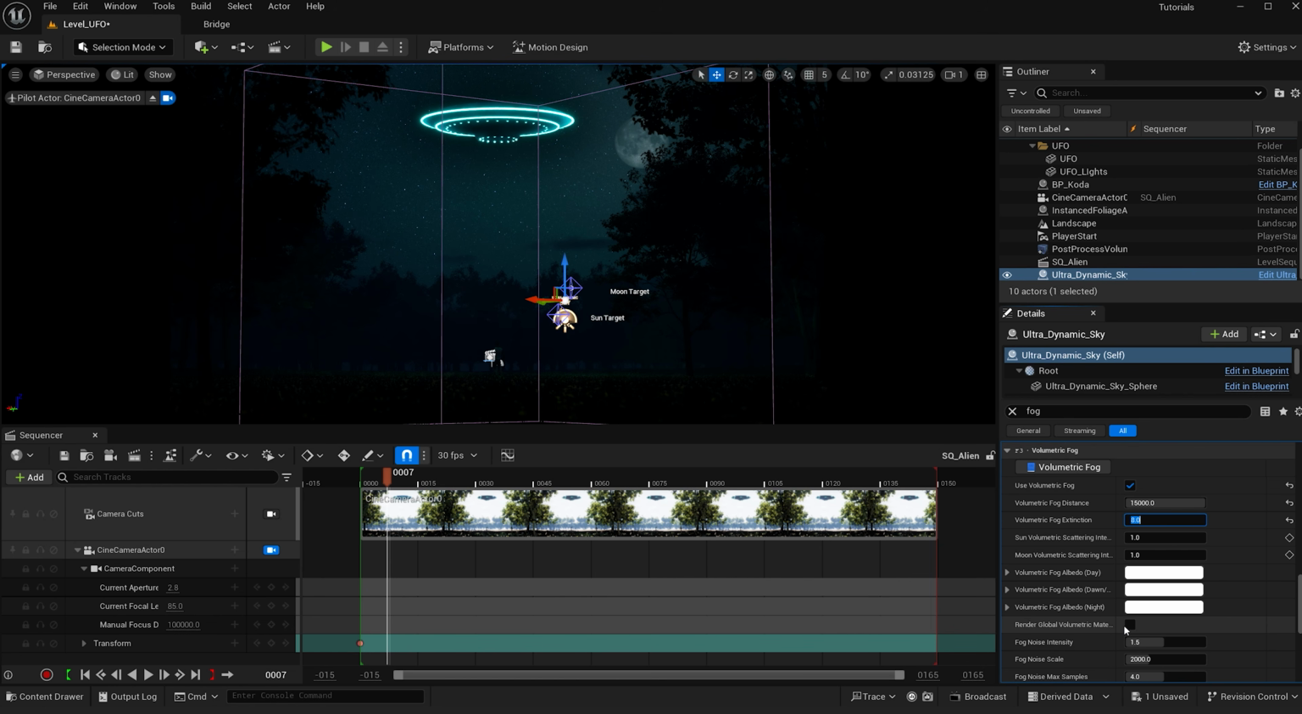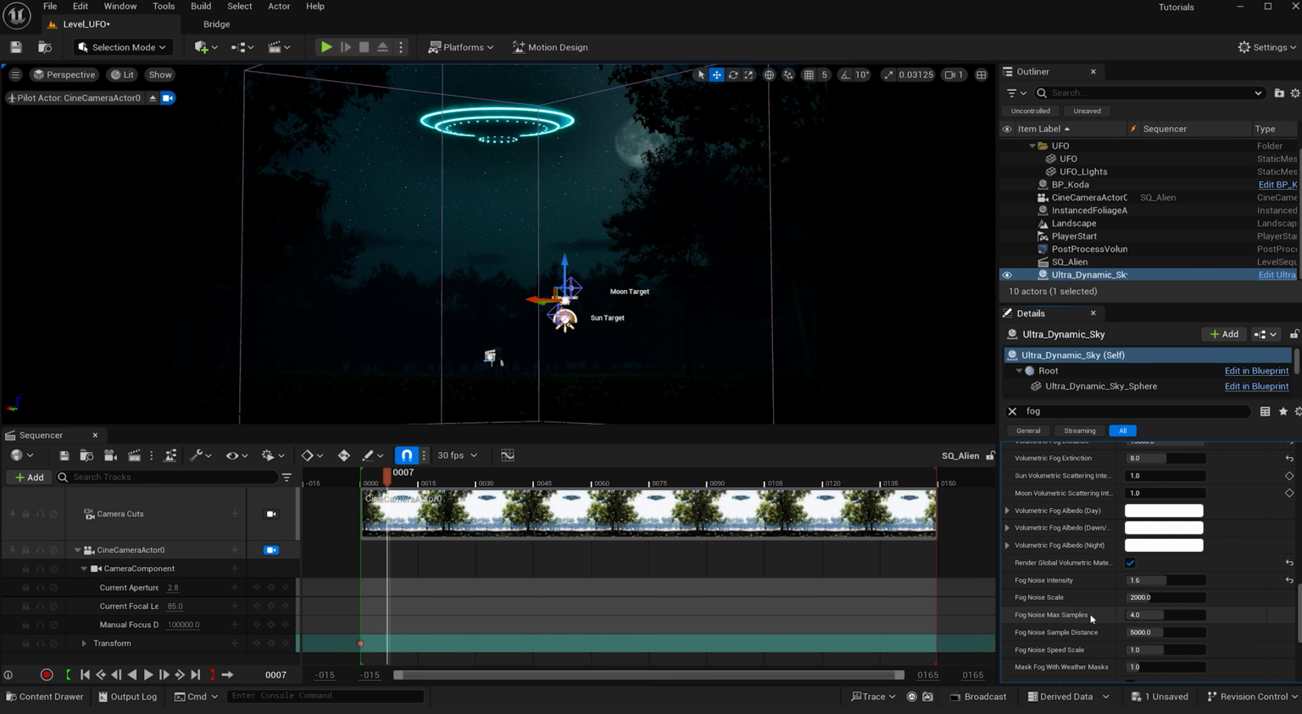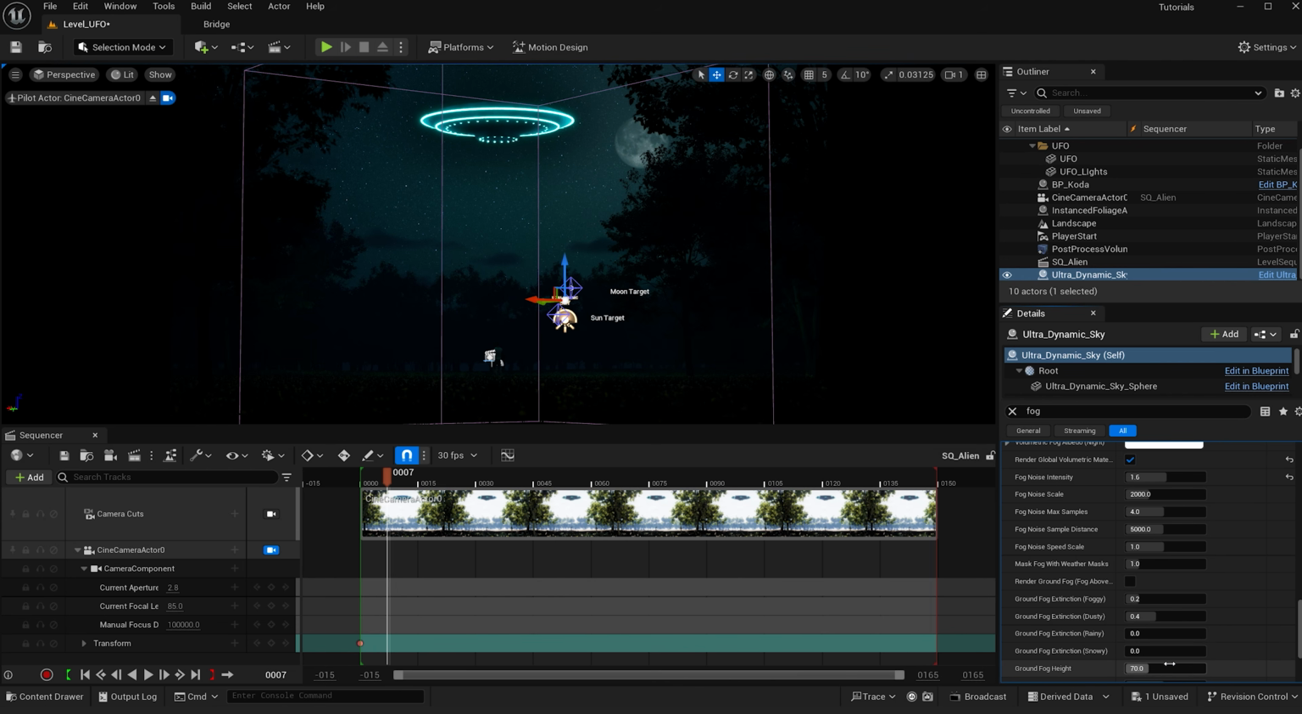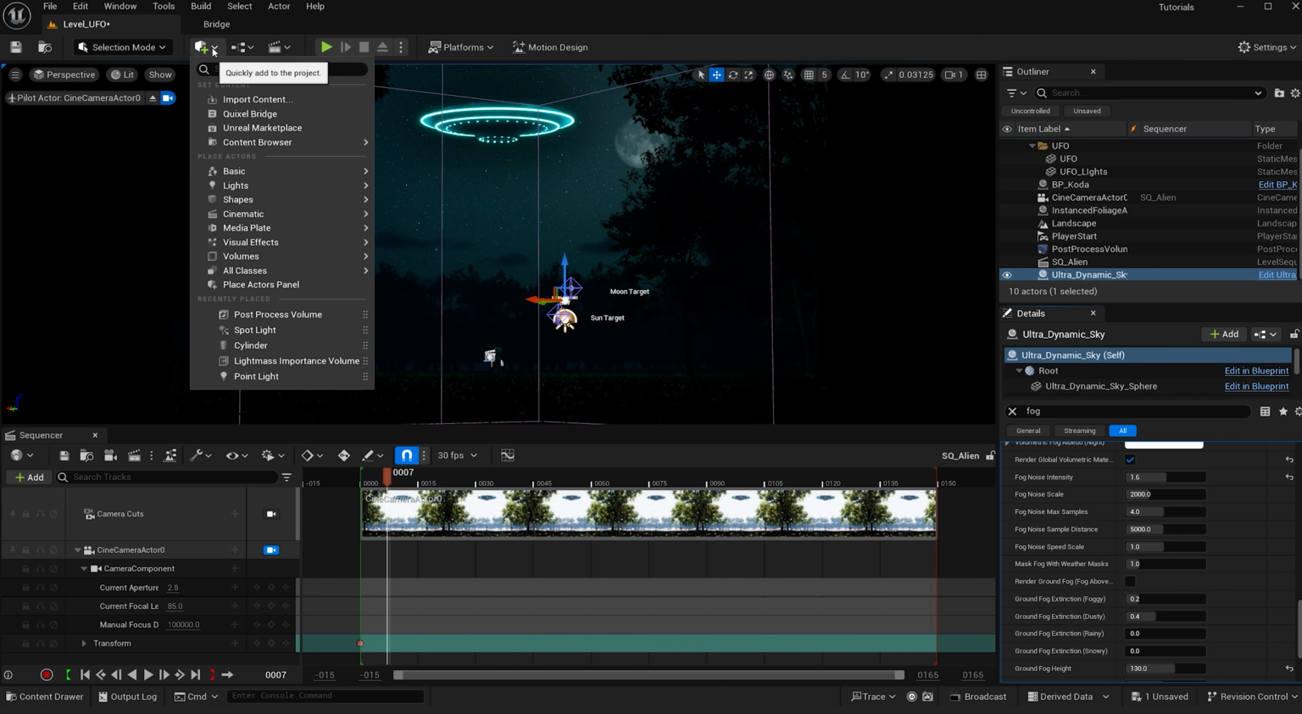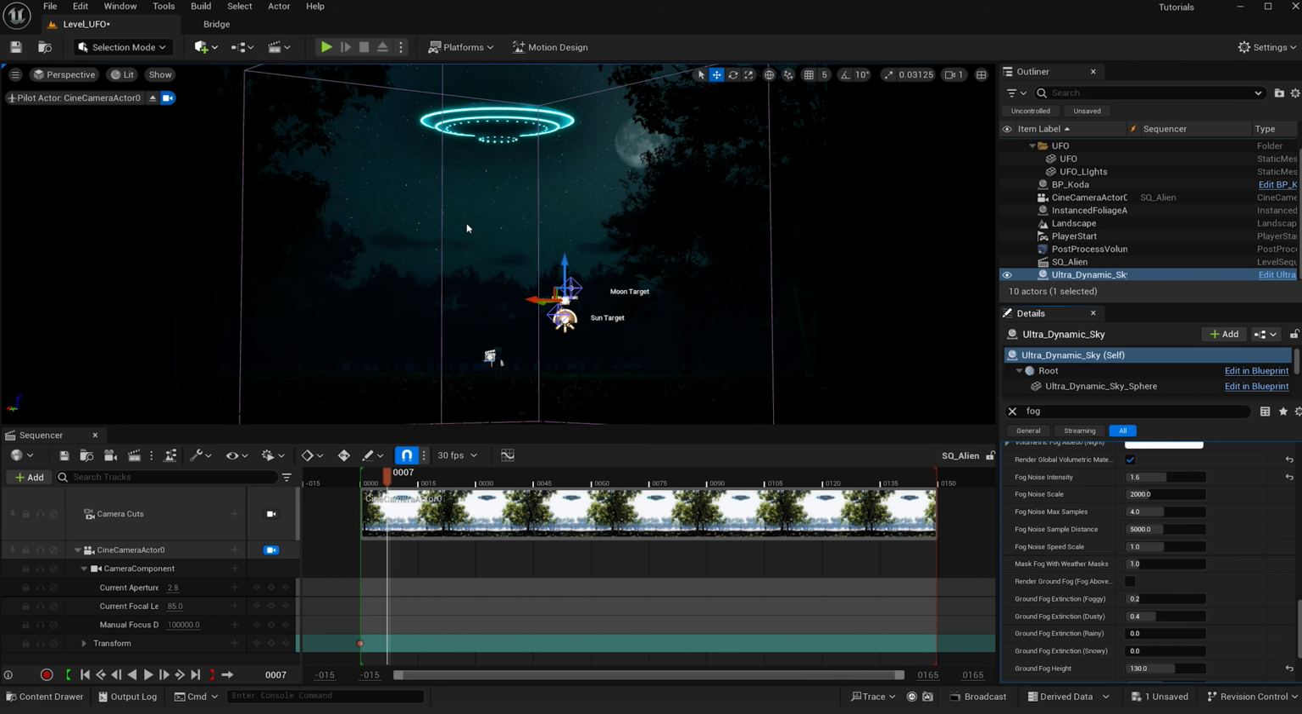I'm going to check on render in global volumetric material, and I'm going to increase the fog noise to 1.6, and I'm going to set the ground fog height to 130. And now let's start adding some lights to our scene. So I'm going to go here, and I'm going to go to lights and then add a spotlight.